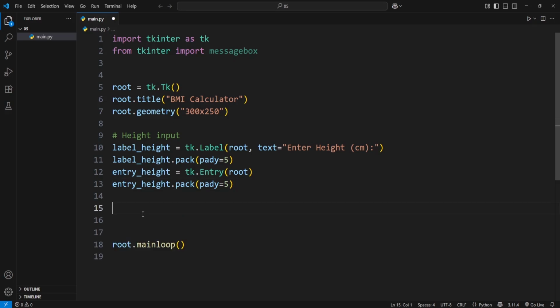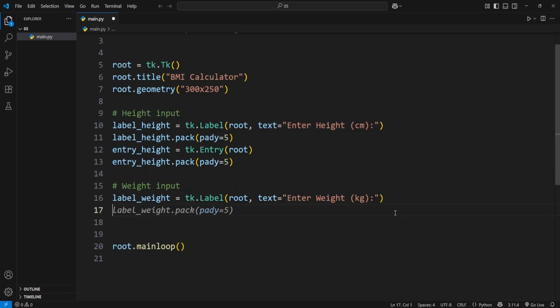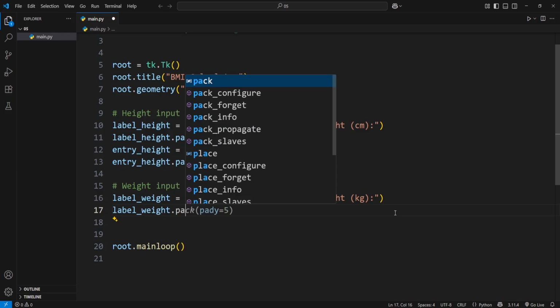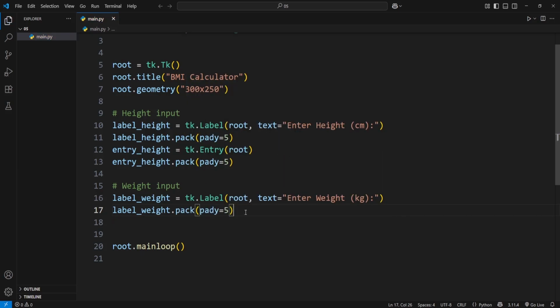For that, I'm going to define another single line comment, weight input. First, we need to create the label. So I'm going to define a variable label_weight equal to tk.Label class and we place it in the root window, and our label text is Enter weight, and we need to provide the weight in kgs, meaning kilograms. Then we need to pack this label_weight variable: label_weight.pack method, pady 5.